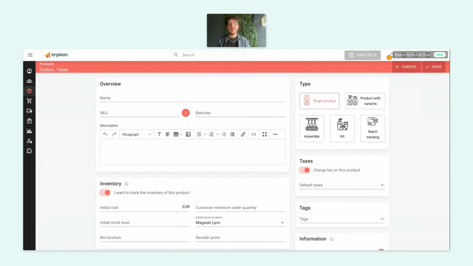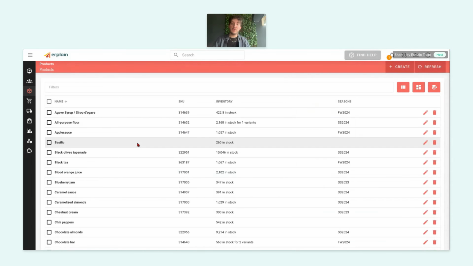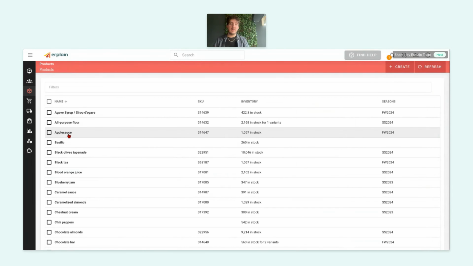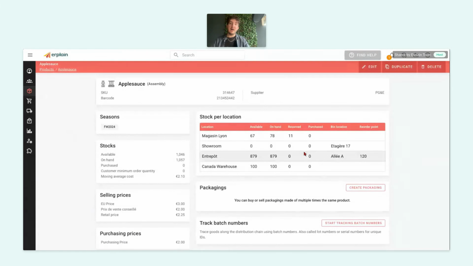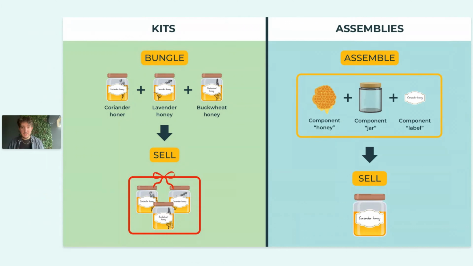We are also going to look at packagings. So the packagings will be a way to show you how to sell in larger quantities by selling multiple items of the same product. So we are going to take a look at how you can integrate that into your workflow, how that works, and how you can create different types of packaging for your products. And then we'll get into a deeper focus on the more complex types of product that we have in Erplain, which will be the kits and the assemblies.